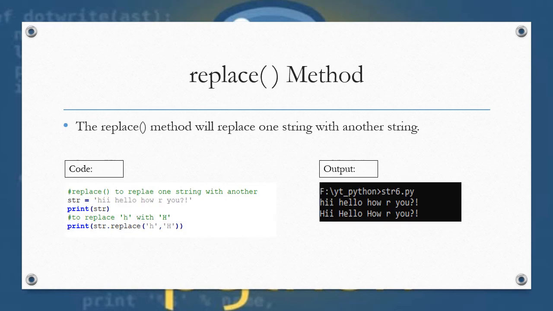Now let's see the replace method. The replace method will replace one string with another string. So you can use this method to replace one character with another character. Here in this string we have "hi, hello, how are you", all in lowercase. If I want to replace the small h with a capital H, then I can simply use the replace method.